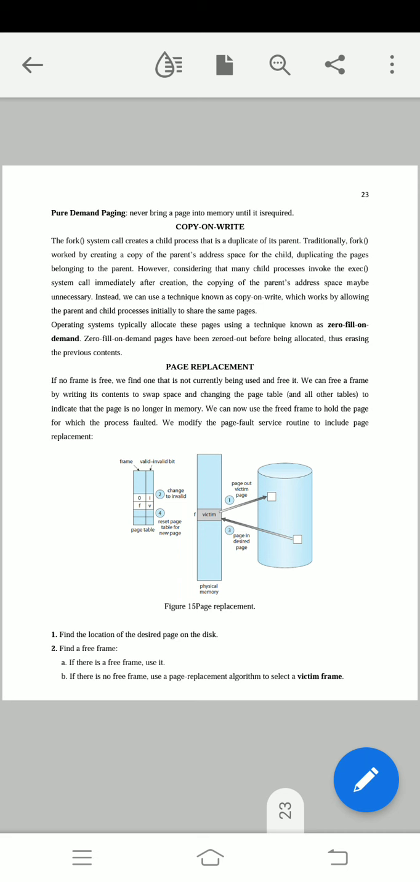Duplicating the pages belong to the parent. However, considering that many child processes invoke the exit system call immediately after creation, the copy of the parent address space may be unnecessary. Suppose the parent has created the child process and the child can acquire the parent address space. Sometimes the child may not require the parent address space, even though the address space has been allocated for the child. It is simply wastage of memory.